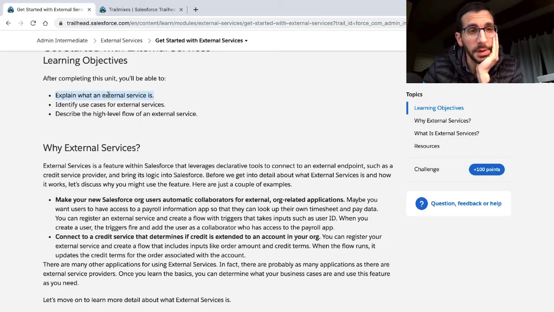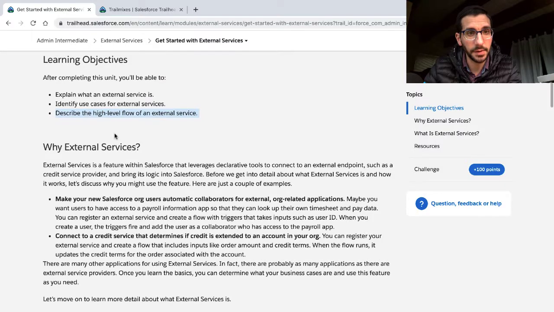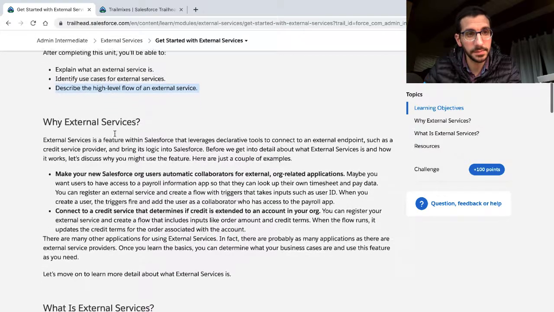So here we are. Okay, after completing this unit, you'll be able to explain what an external service is, identify use cases for external services, describe the high-level flow of an external service.